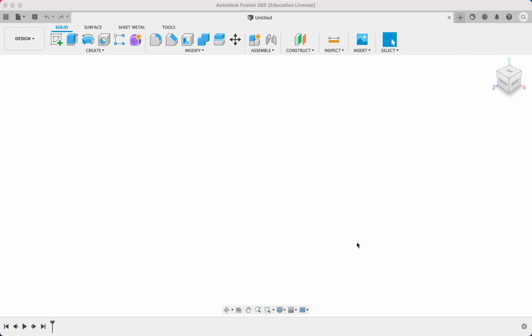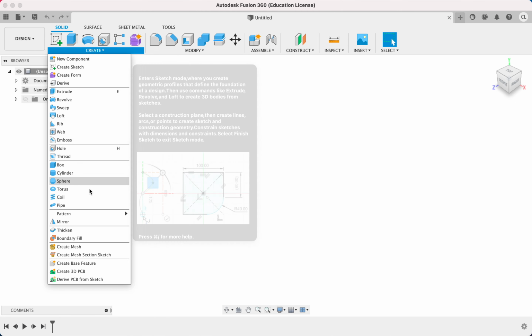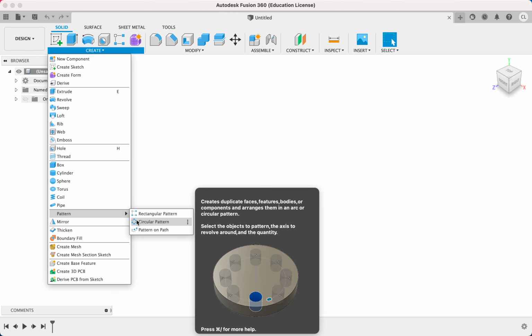What's up everyone? So today we're going to be taking a look at how to use circular pattern, and we're actually going to use the project of a car wheel to demonstrate this tool. And there's actually two circular patterns in Fusion 360. They're pretty similar in usage, but they're just in 3D and 2D. So the 3D one is over here under create, pattern, and you go circular pattern.